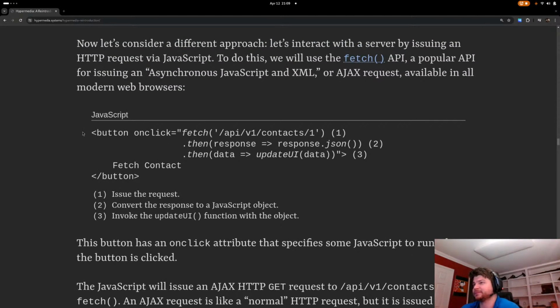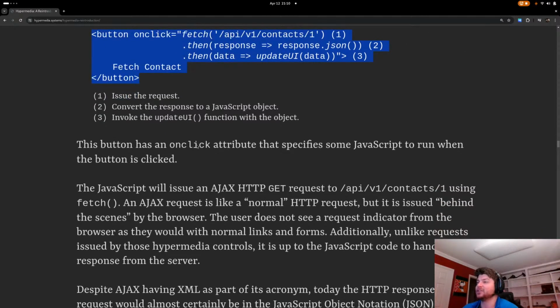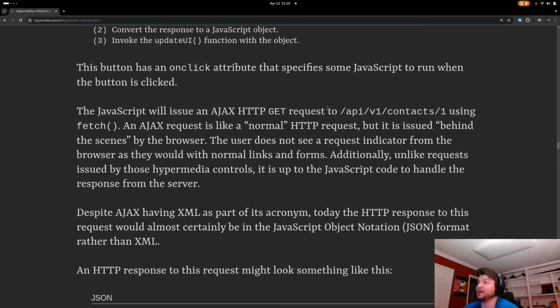So you could say on click, fetch this. First on click, you fetch this, so you issue the request, then you convert the response to a JSON object, and then you invoke update UI on that data that you get back. So this button has an on-click attribute that specifies some JavaScript to run when the button is clicked. Okay, I think I see the point they're trying to make. The JavaScript will issue an AJAX HTTP GET request to the API v1 contacts 1 file path using a fetch.